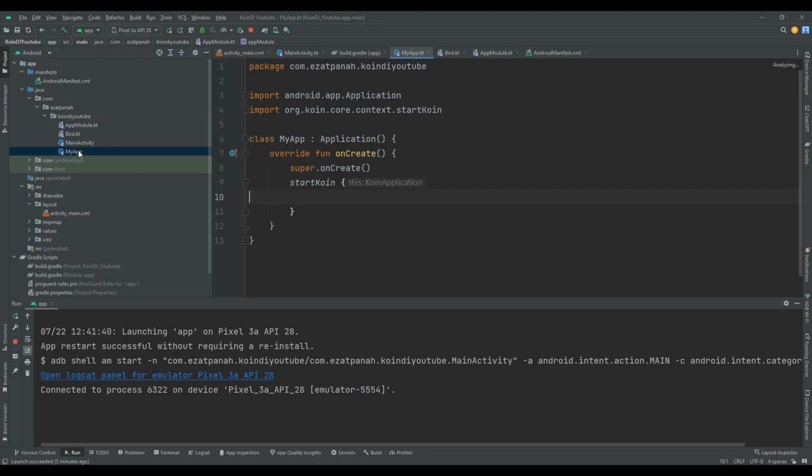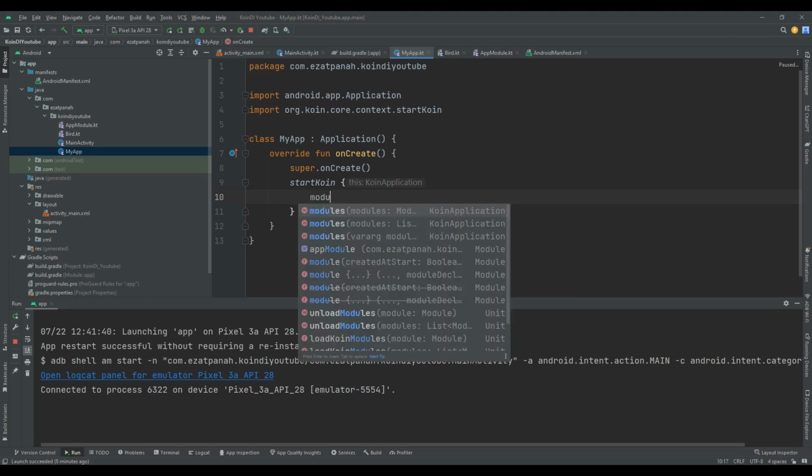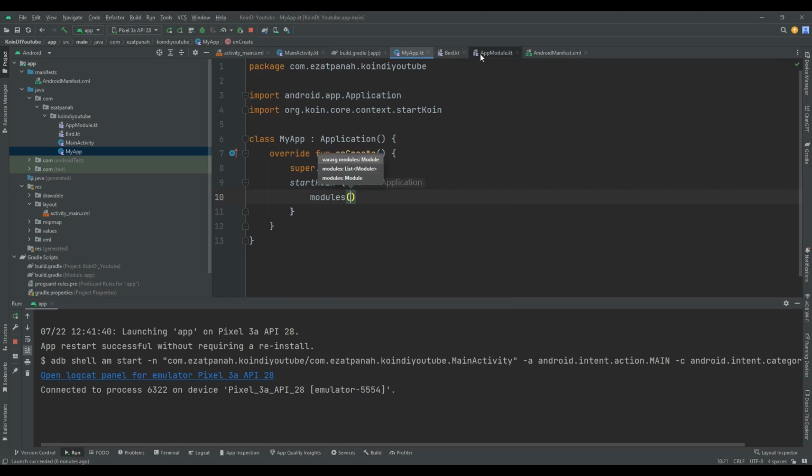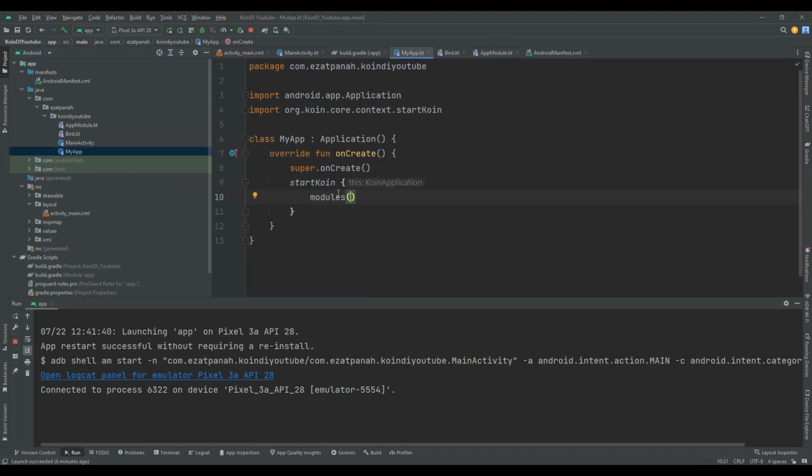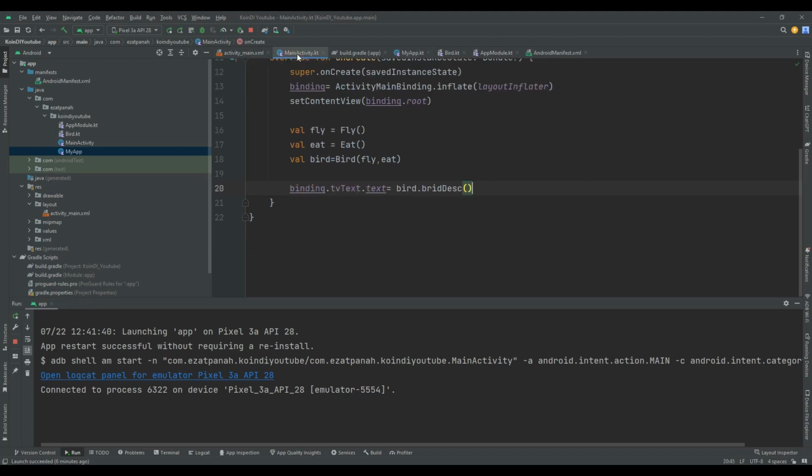So let me open my application class again, and here inside the start Koin block, I should call my module. So I just need to call modules and put this name. Let me copy it, go back into my application class and paste it here, just like that. And let me change the code in the main activity and see how it works here.